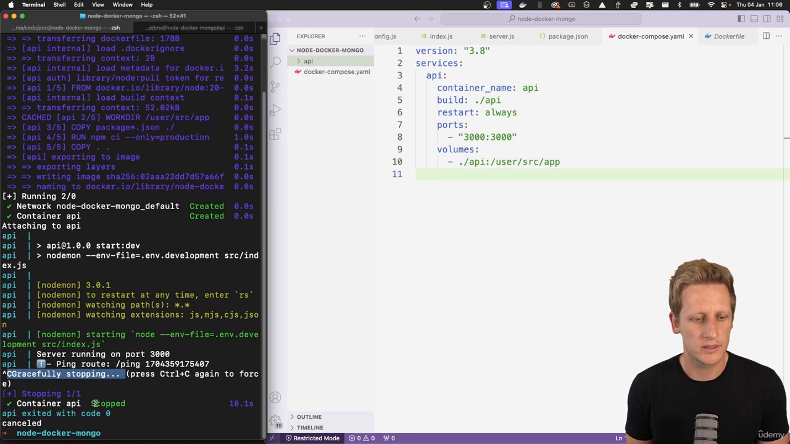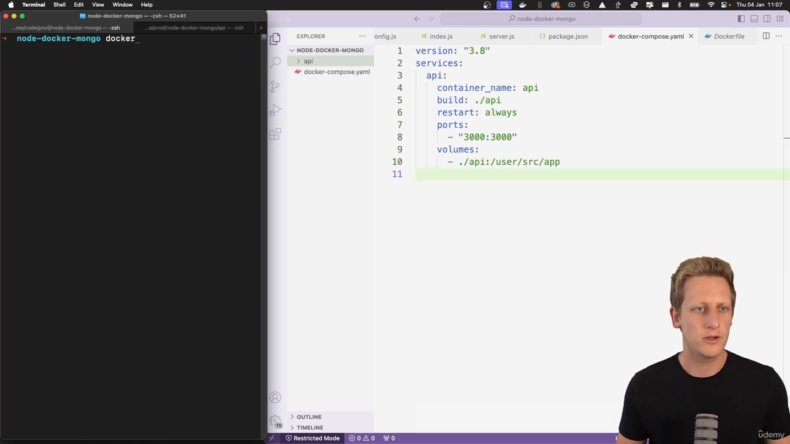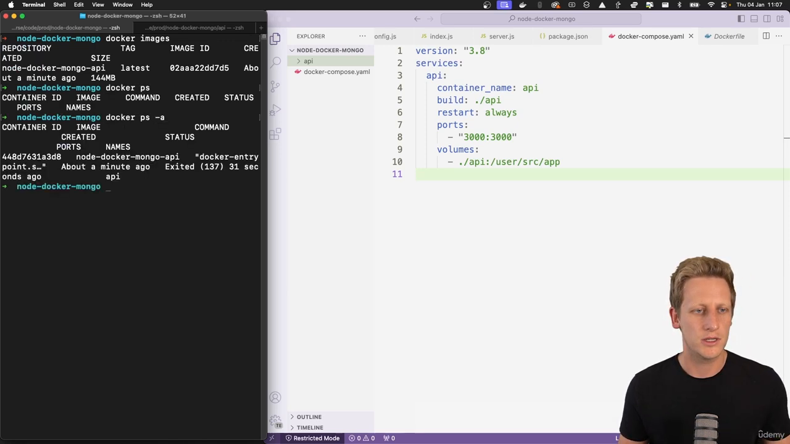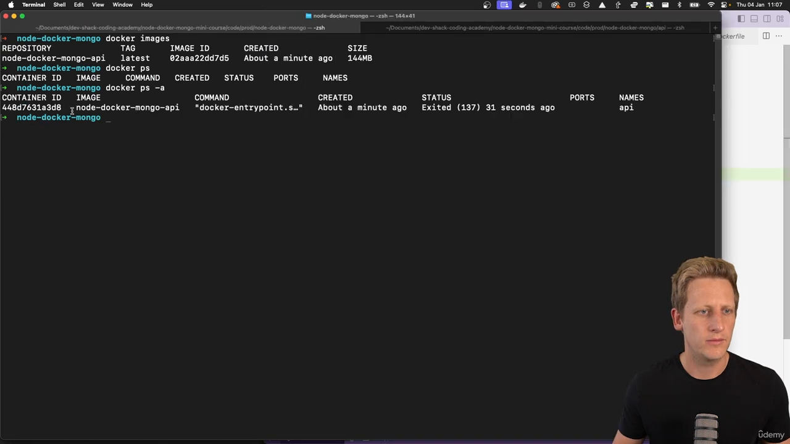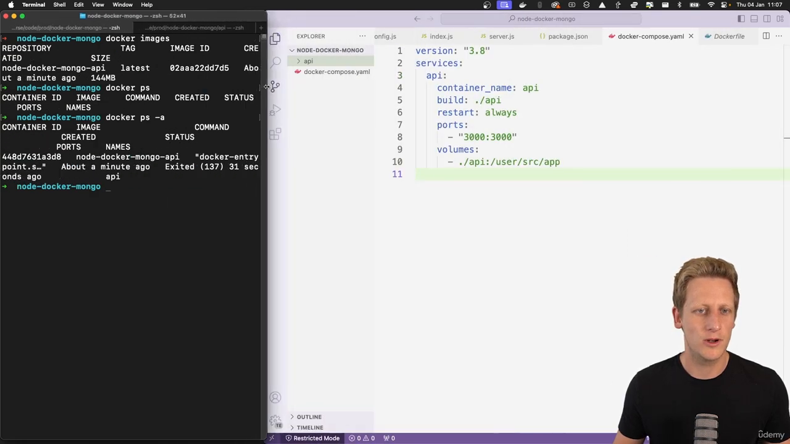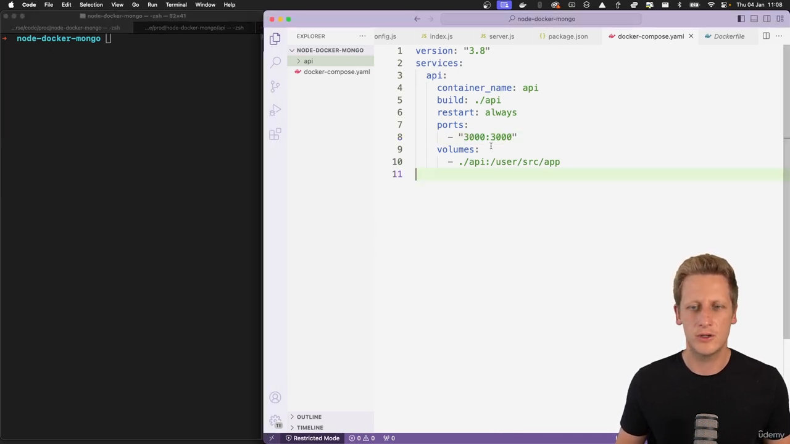And then once that's exited, that container has now exited and is cancelled. So if I do a docker images, you'll see that there's that Docker image with the latest tag. We'll do a docker ps -a, and then you'll see that we have the node Docker Mongo API, which was running a few seconds ago, and then the API name is there. So everything that we were doing with our previous Docker commands is now being accomplished through this Docker Compose file.